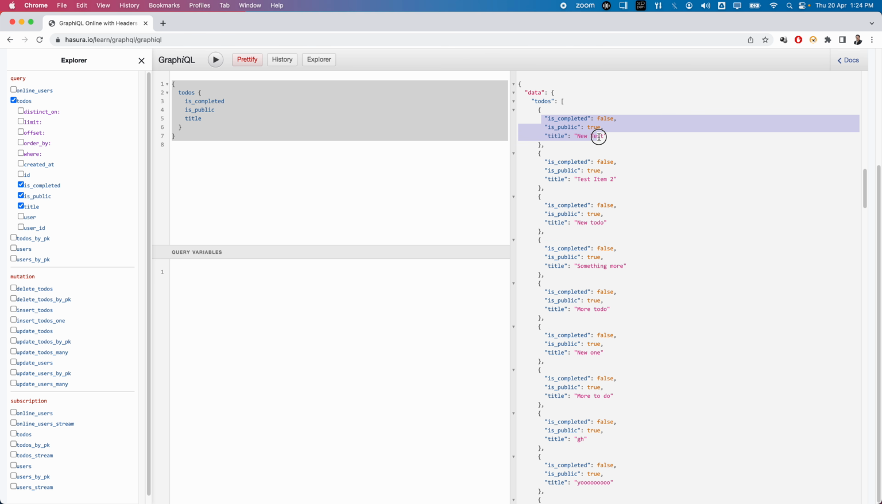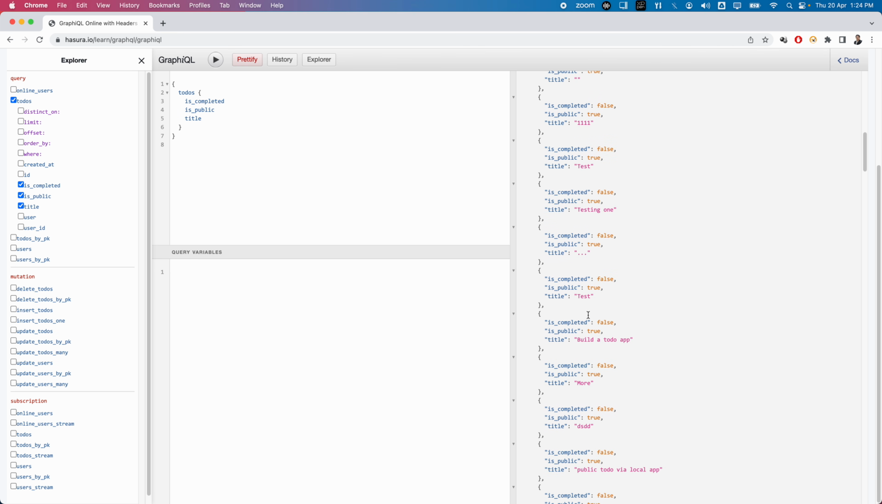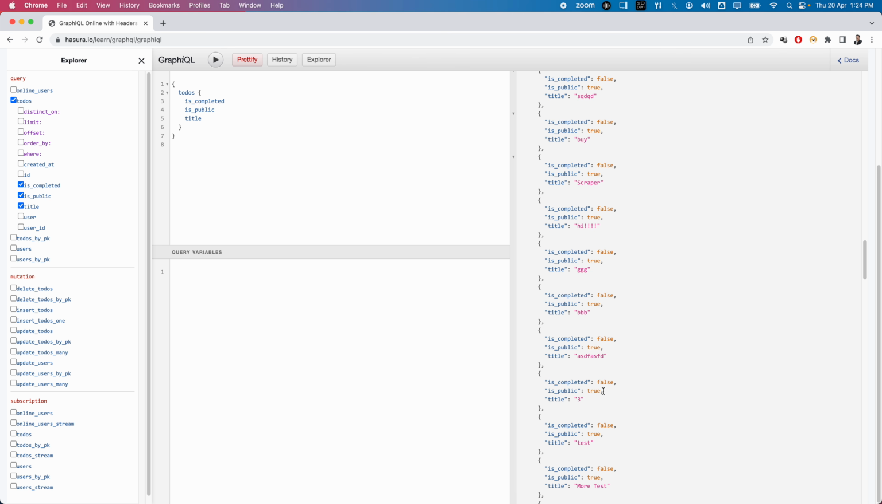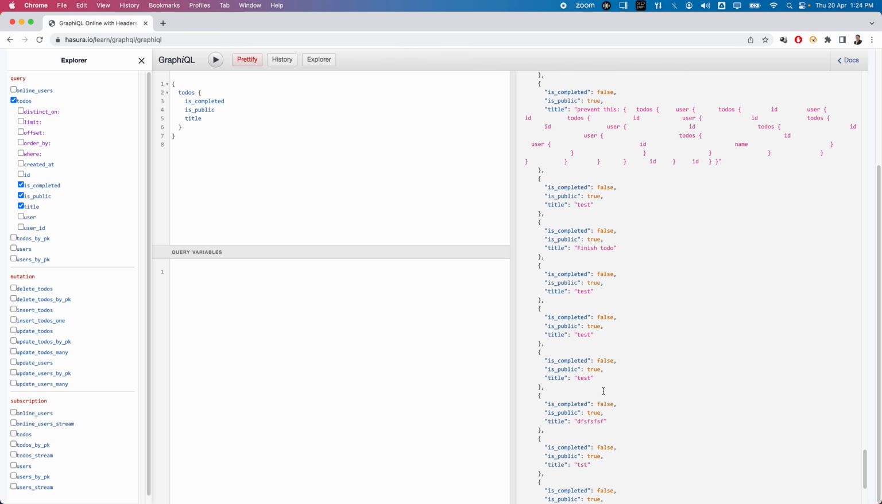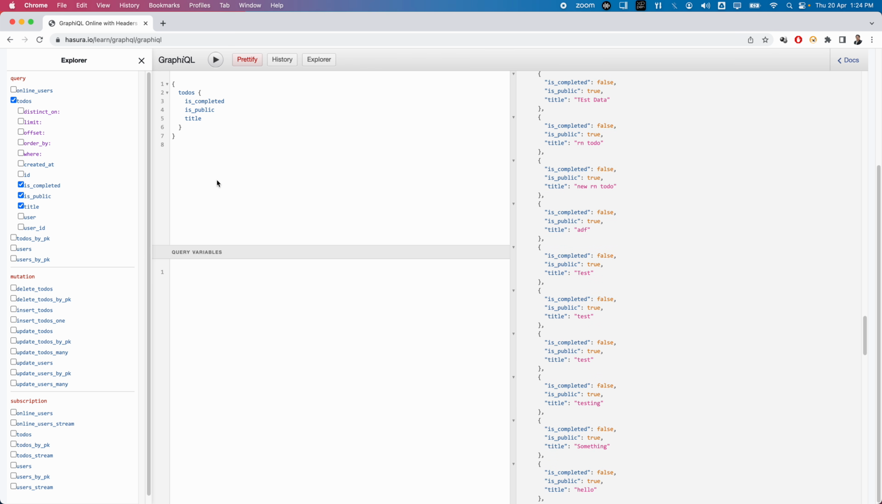Now we got three fields from the to-do list. For every item we have is completed, is public, and title. So we captured a large number of to-dos list by writing this GraphQL query. Now my requirement is, I want to filter this data. I got all the data, right? I want to filter it. Currently some of these to-dos are true and some of them are false. You can see is public is true for most of them, and some should be false somewhere. Now I want to filter it.